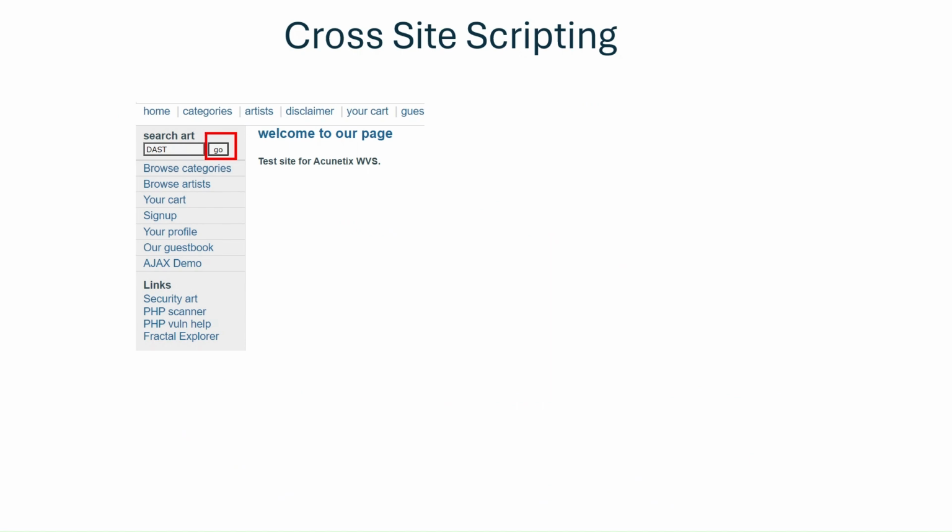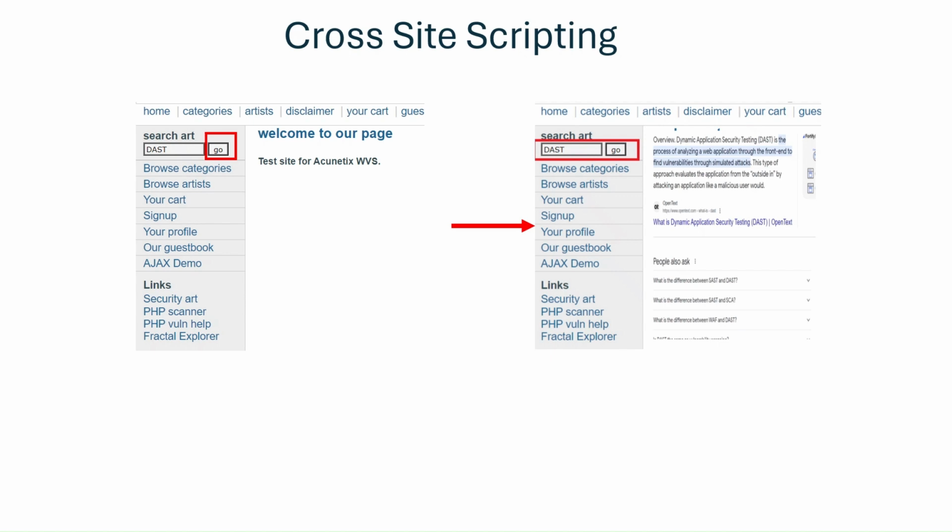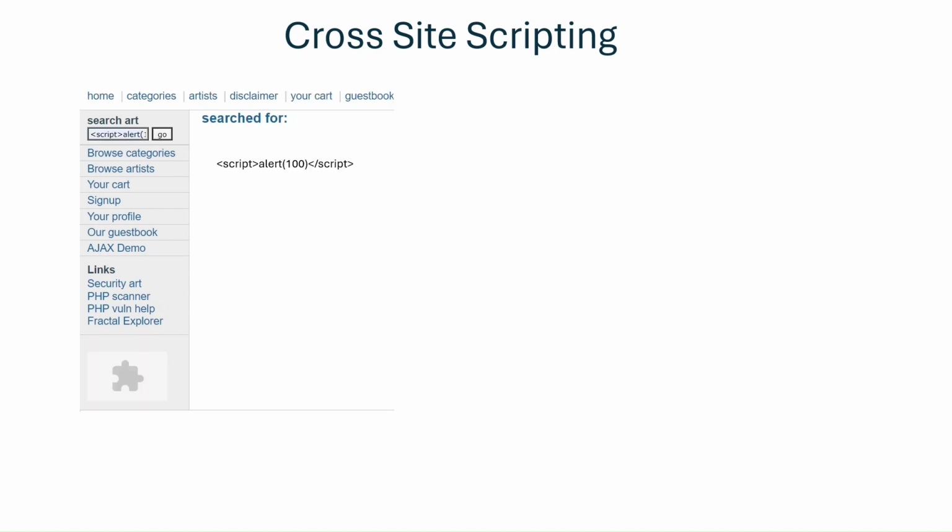Consider you have a search bar in your application and you search for dast. Now the search term dast is your input and the web server returns results as you see in the screen. Now note that the search term that you supplied doesn't disappear when the results are returned. It still remains, and this is because the web server returns the supplied input along with the results. Now imagine a malicious user supplying a script as an input. The web server will return the same script supplied along with the results if the application has input validation flaws, and the scripts will be executed in the browser.